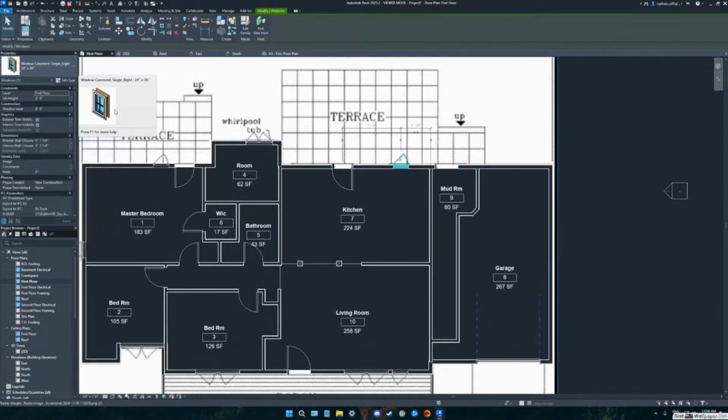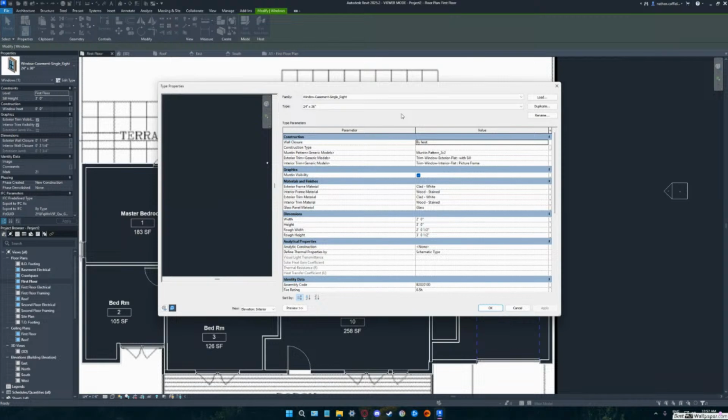So just click on one of them. Now, if you adjust that size, you're going to adjust it for all the types that you just put in. But if you need a 24 by 36, you're then not going to have 24 by 36. So this is where you would edit type. Do a duplicate. Name it what size you're going for.